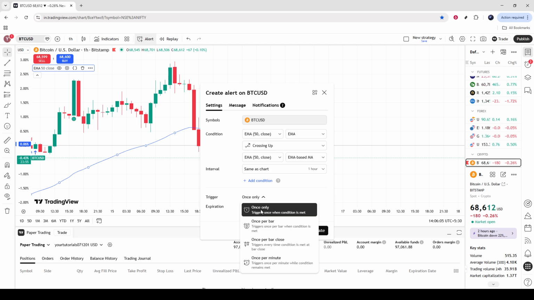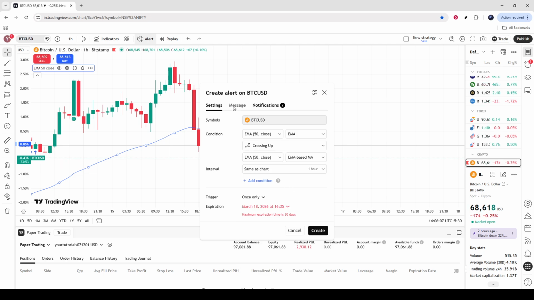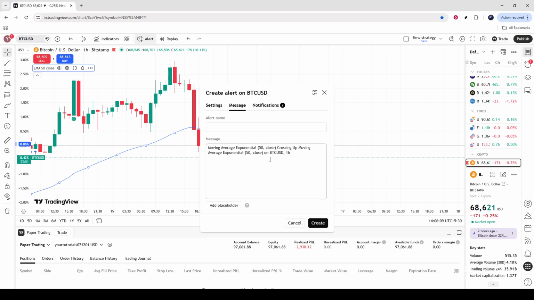In the message box, type a clear note so you instantly know what happened and where. Include the trading pair and time frame, for example, BTC USD 1 hour, EMA 50 crossed EMA 200. Keep the message concise and specific so notifications are easy to act on.